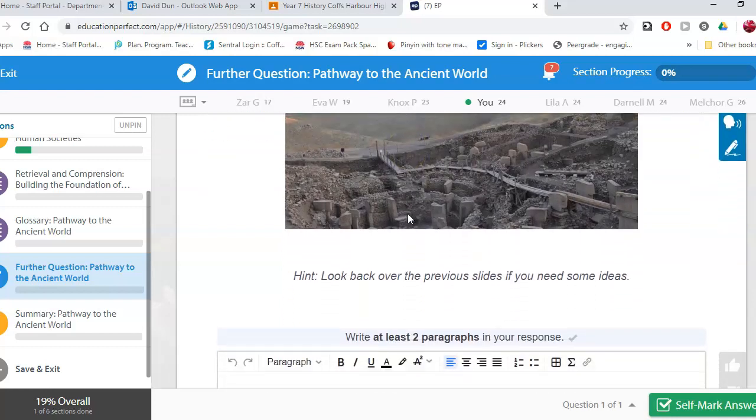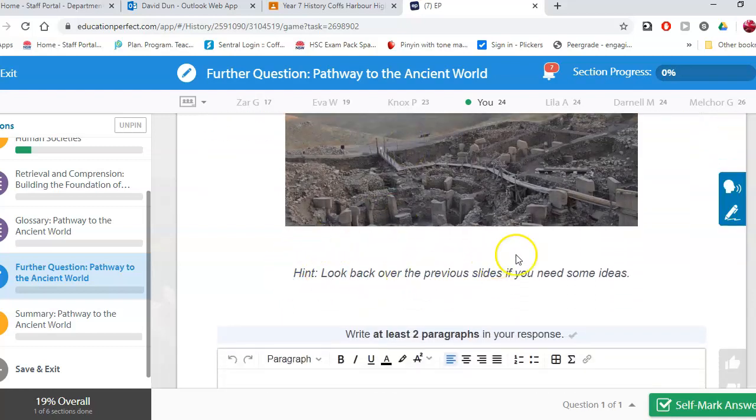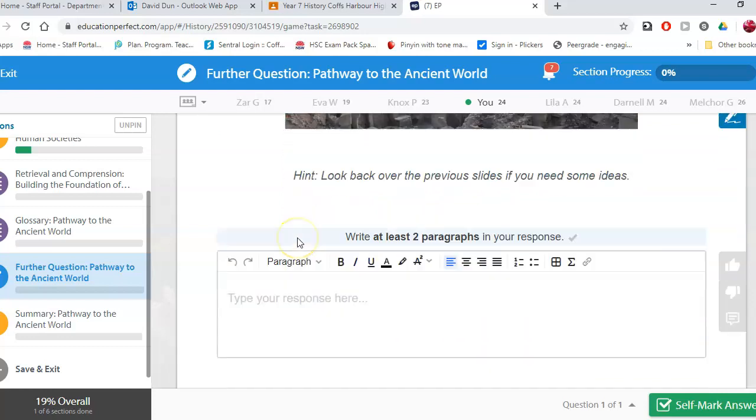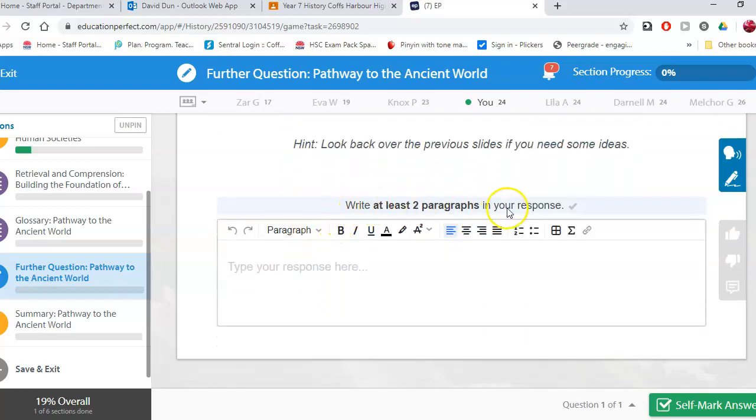Where do you write your answer? Okay, there's a hint. Look back over the previous slides if you need some ideas. Write at least 2 paragraphs in your response. And where it says type your response here, well, you type your response there. I've clicked in the window to bring up a cursor. Okay, and that's where you write the response.